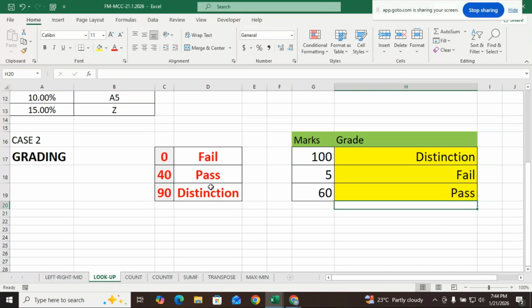Yes, are you able to get case 2? Are you able to solve case 2? Yes, ma'am. Okay. So are all of you done with the lookup functions? Yes, ma'am. Okay, done. So you have done with the complete lookup case, lookup, VLOOKUP, and the HLOOKUP.